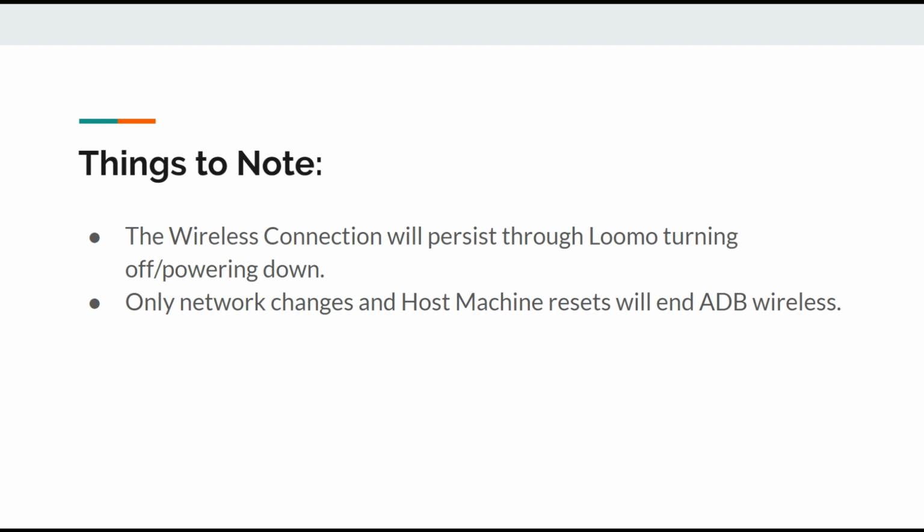So guys, that's been how to use ADB wireless mode with Loomo. Some things to note about using it. It will work persistently through most shutoff / power down events of Loomo. The only time that the connection can be lost is if the host machine turns off or a wireless network change of some sort. Either a router reset or something like that can affect this.